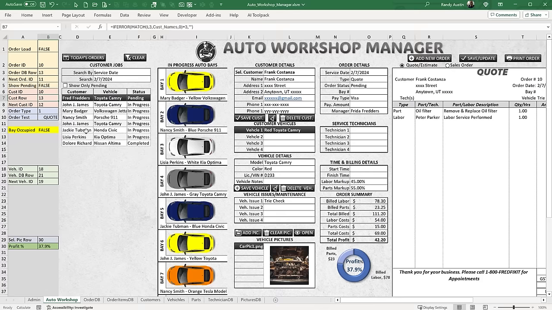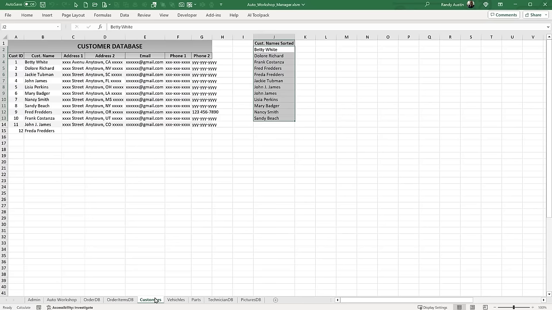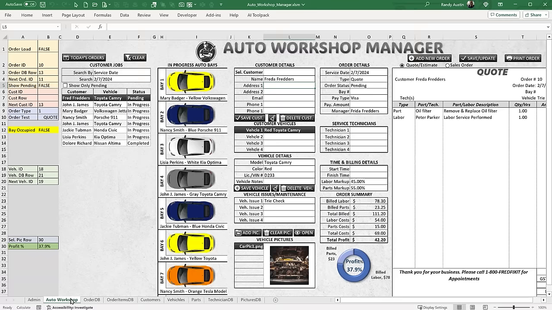I also want to know the next customer ID. We have the ability to add new customers, which is kind of nice. So we can clear out the existing customer and I can add another one, Frida Fredders, and I don't need any other information. I can save that customer and it's going to automatically add that brand new customer. If we take a look inside the customers, we see that customer ID 12 has been added with no additional information. So very, very helpful.